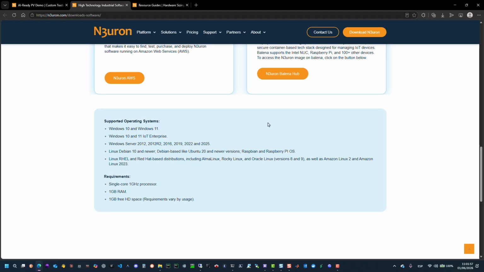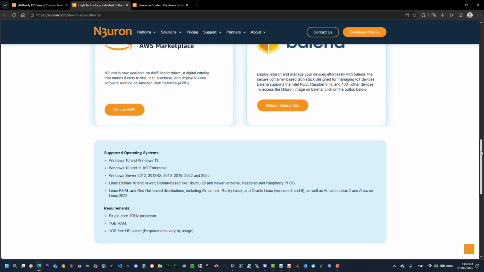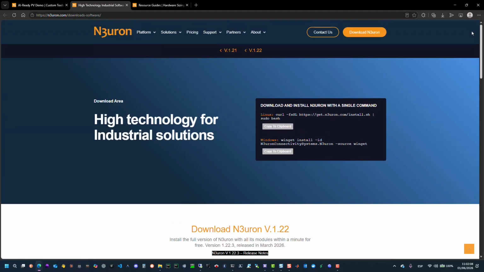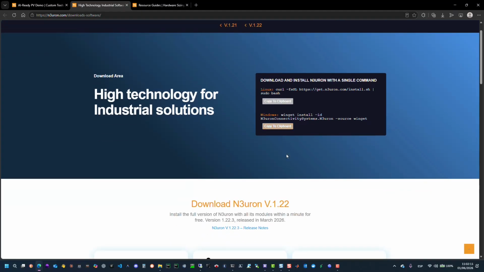The minimum system requirements for a basic N3uron installation are very low: a single core processor, 1 GB of RAM, and 1 GB of free disk space. However, those requirements are only for a minimal installation. As soon as we start adding more tags, modules, historical data, visualizations, or integrations, the node will need more resources.